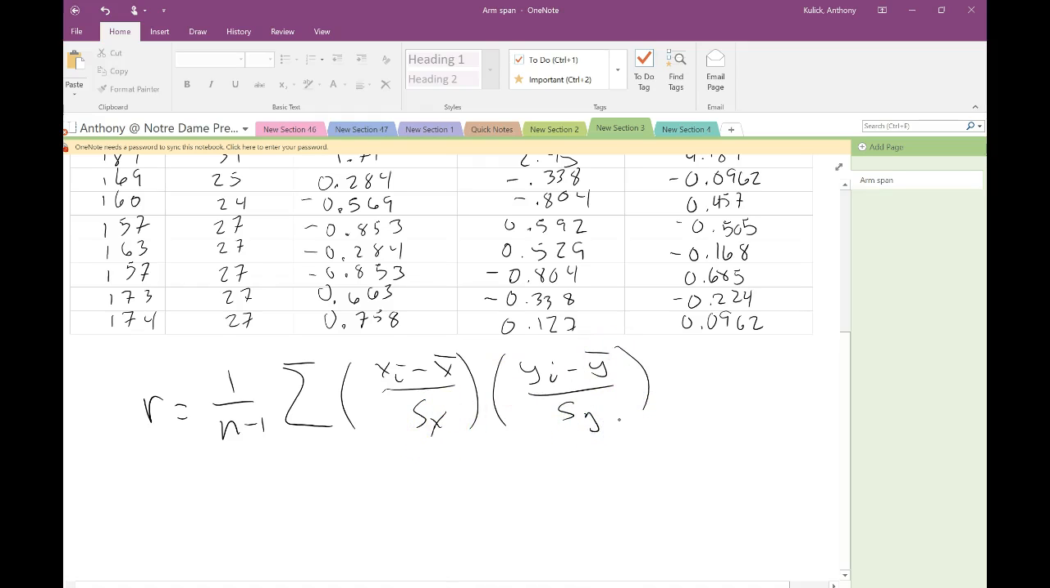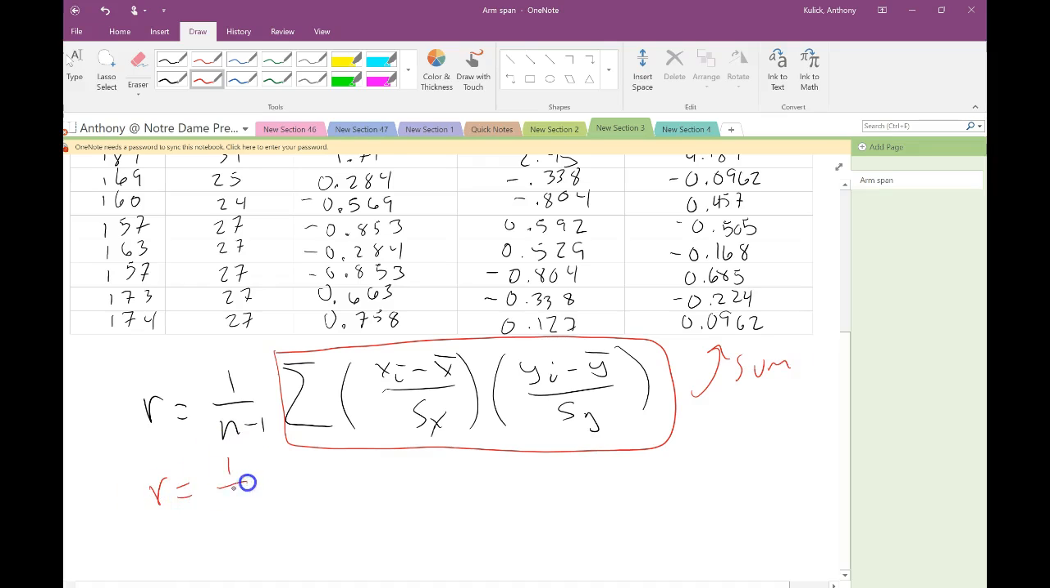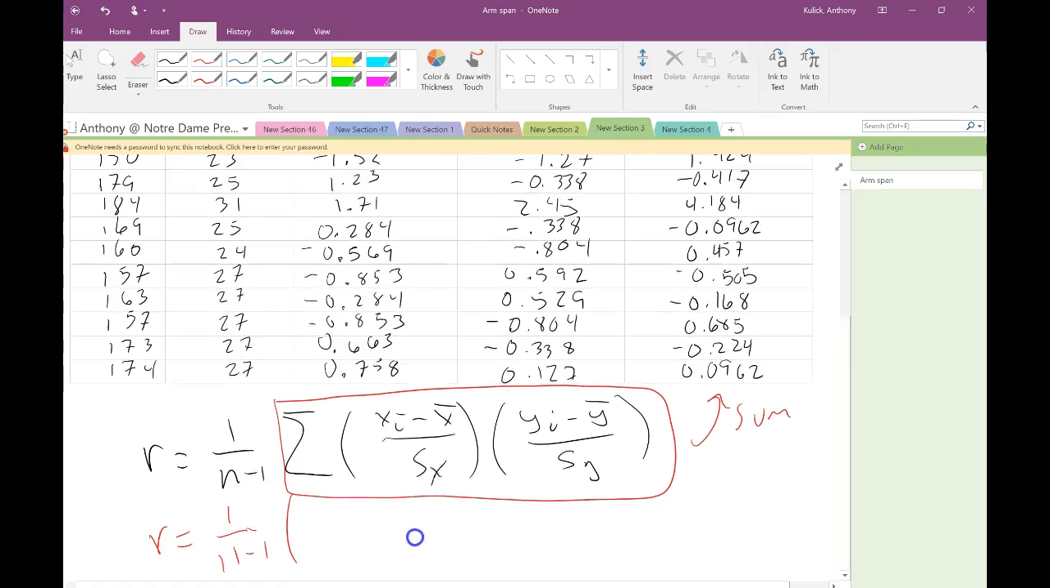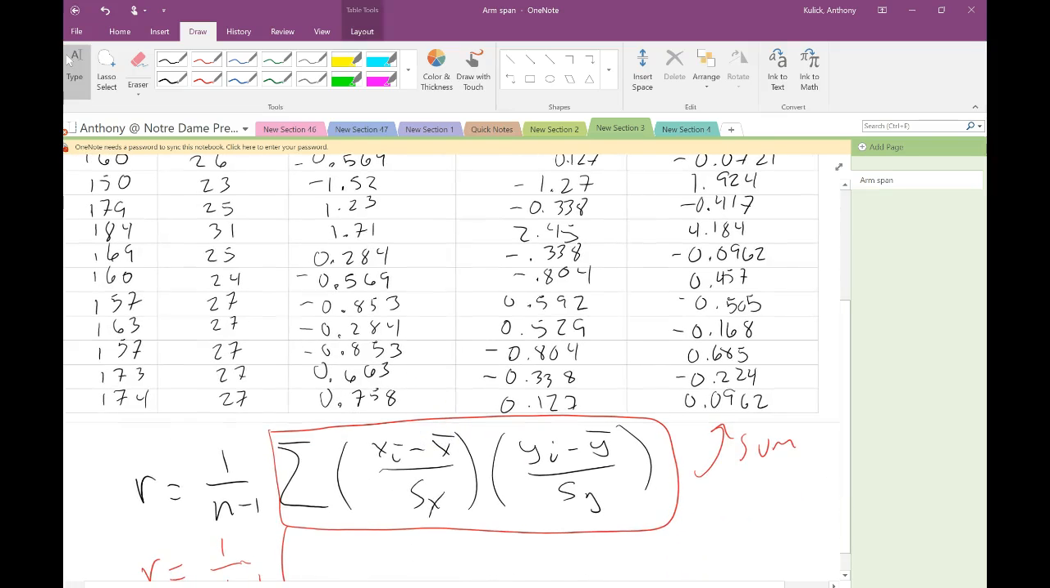If you recall, the formula for R is 1 over n minus 1 times the sum of xi minus x bar over sx times yi minus y bar over sy. Well, this part here is really just the sum of that column. And I notice that I have 11 entries, so I can write this out.